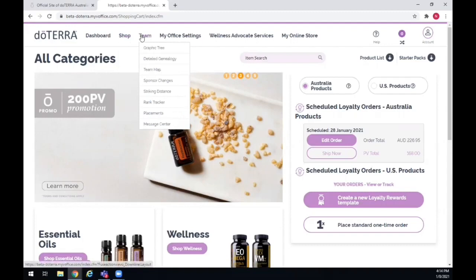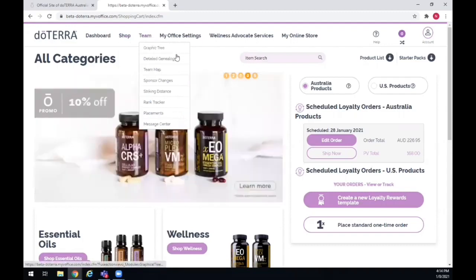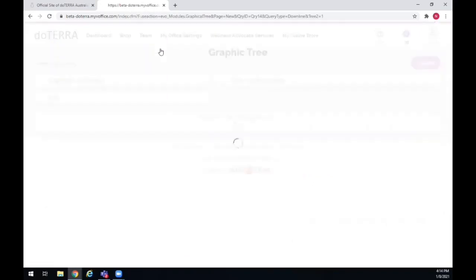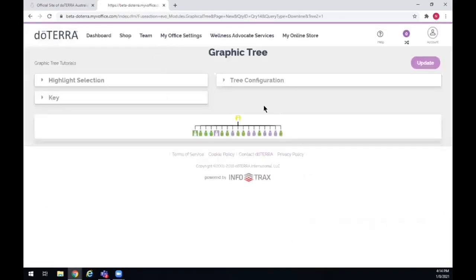Next, we have the Team tab. This is a great resource in tracking and organizing your downline. You can select from numerous options in the drop-down. For example, if you select Graphic Tree, you'll be able to view a layout of everyone in your downline.